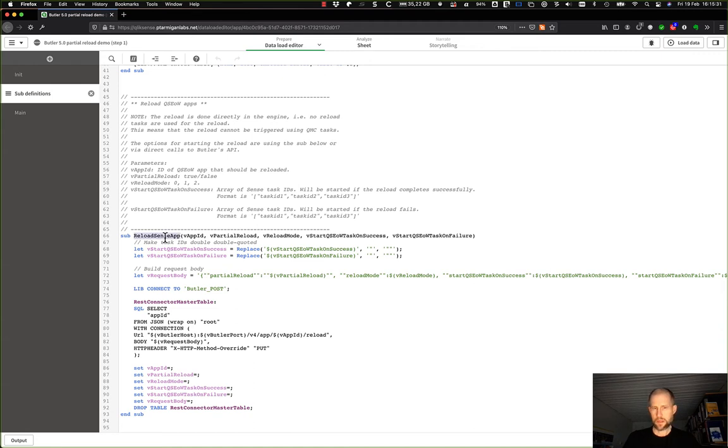app. It takes a few parameters. First one is app ID. This is the app that we want to reload. It's not a task ID, it's an app ID, so there are no reload tasks involved in this case. The next one is a flag, whether this is a partial reload, true, or a full reload, false. The reload mode is called execution mode, I think, in the script language. It tells Sense what to do if there's an error during the reload.